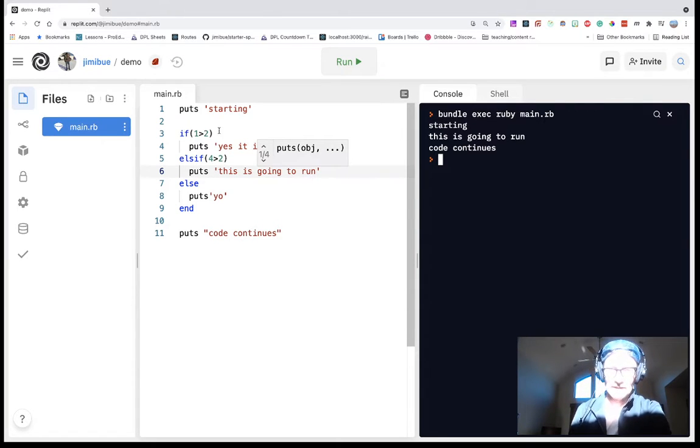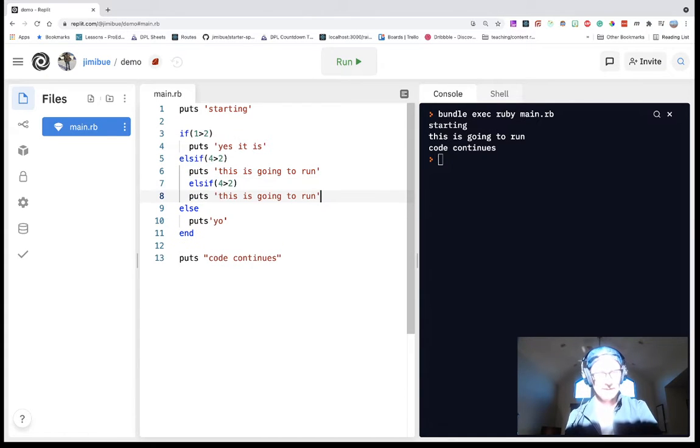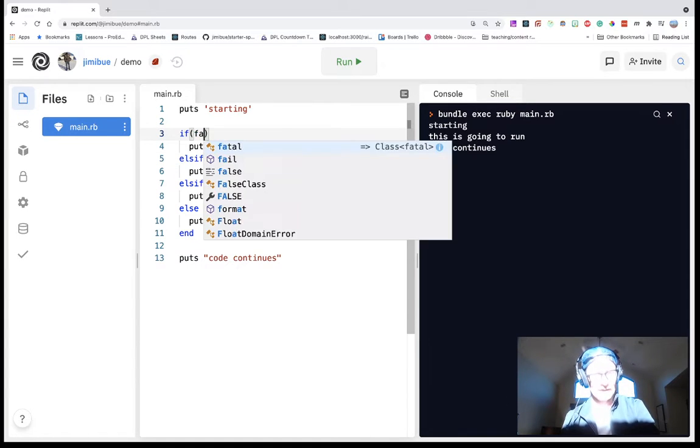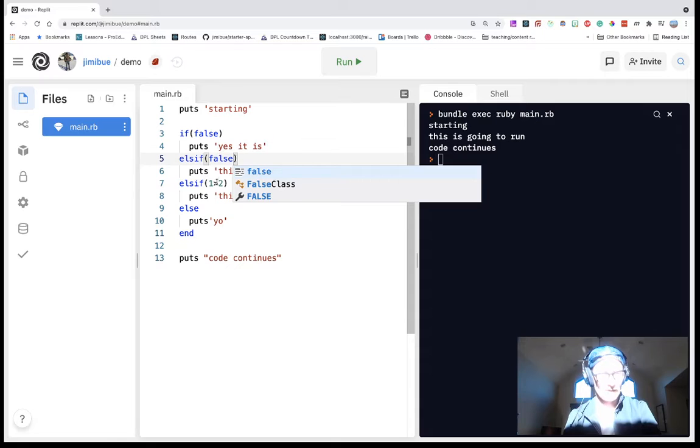So there we go. That's the important thing with the if else if statement. Only one of these is going to run, and that's going to be the first one that hits. Like I said, I can have many of these in here. Let's make this one false. I can also just put in conditions here, false. I mean, really, all of these conditions are going to evaluate to true or false.